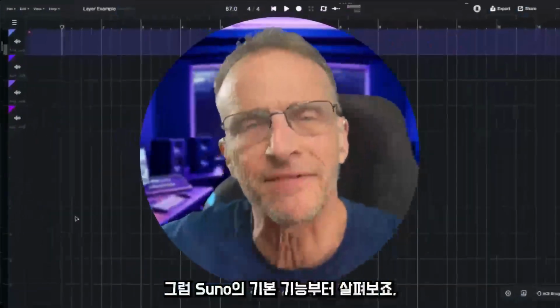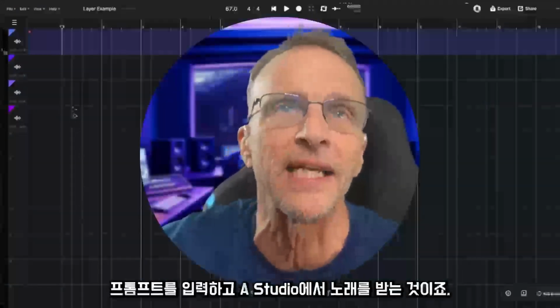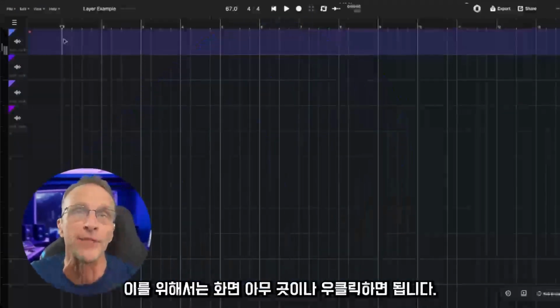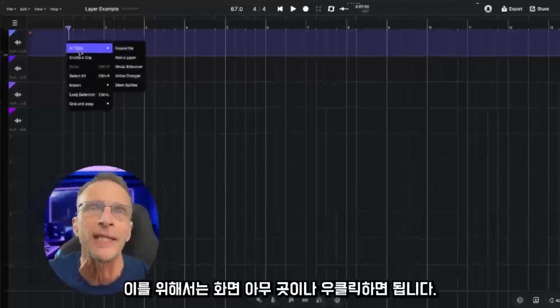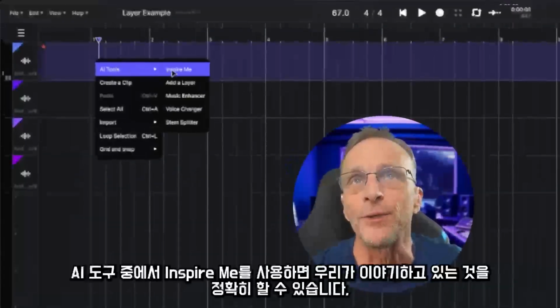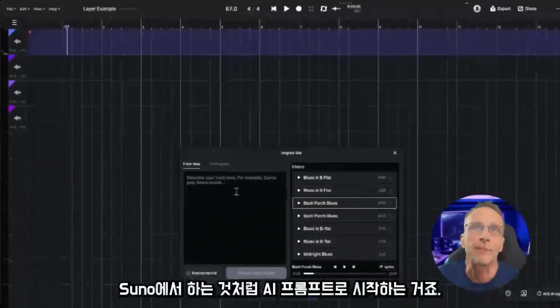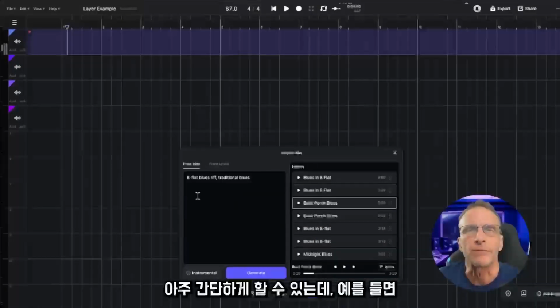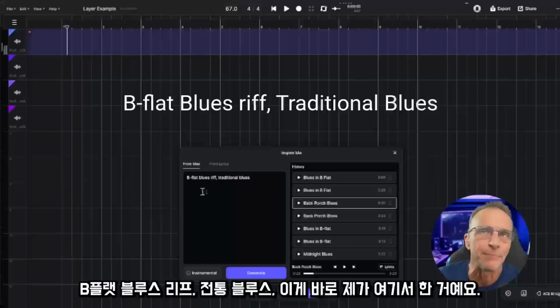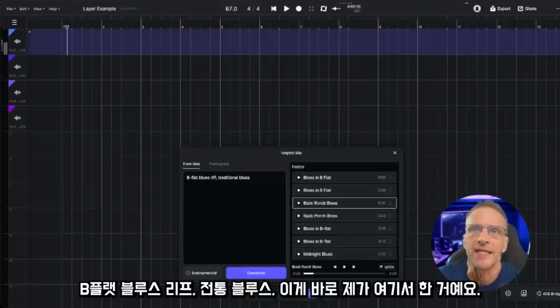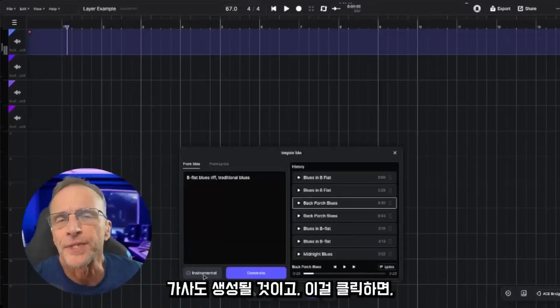So let's take the basic functionality of Suno, which is giving it a prompt and getting a song. In Ace Studio, the way you would do that is just right-click anywhere on the screen. A little menu is going to pop up with AI tools. Inspire Me allows you to do exactly what we're talking about doing. Starting with a prompt, I'd prompt it just like I would do Suno. So I could do something very simple, like B-flat blues riff, traditional blues, which is what I did here. I did not click instrumental, so it's going to generate some lyrics.